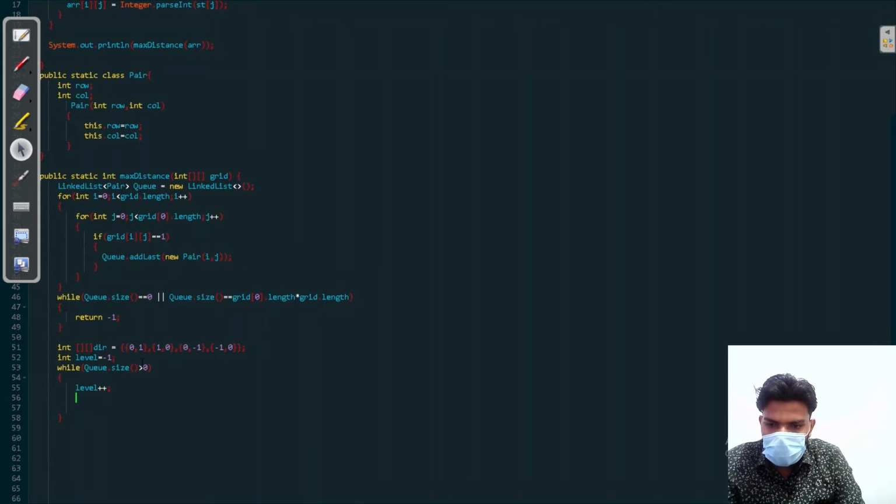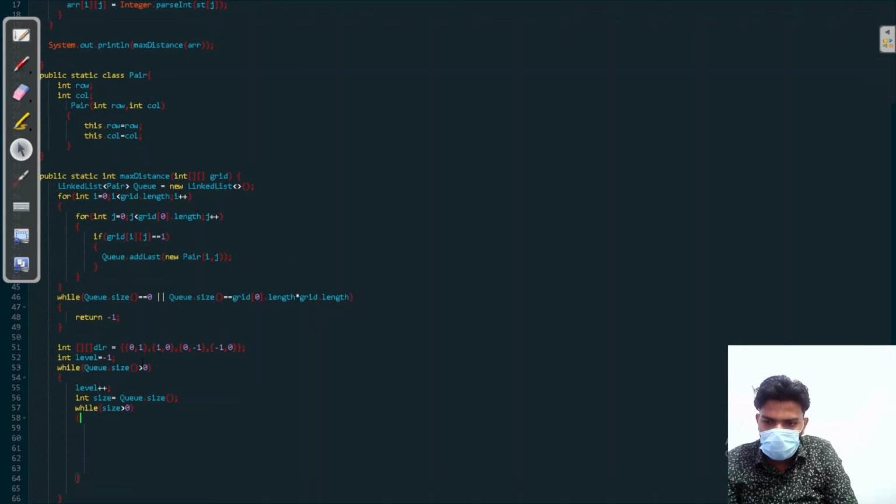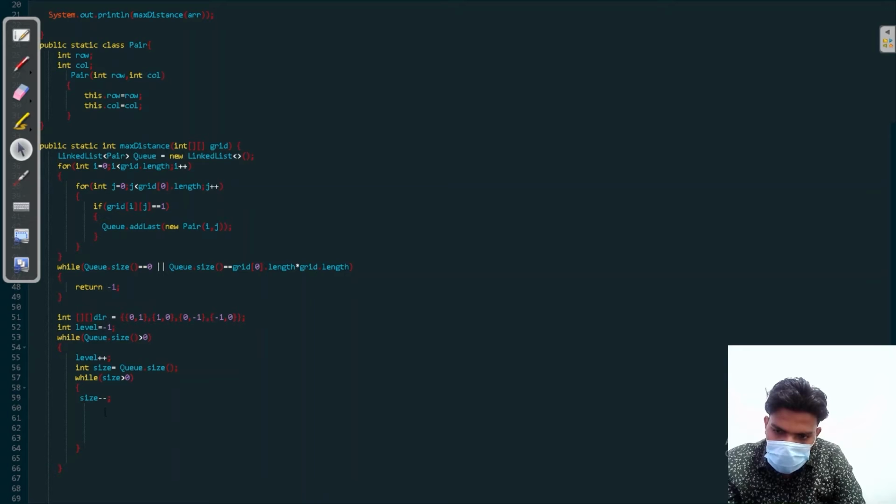Increase our level, and then we find our size, q.size. Then we wait until the size is greater than 0. If the size reduces to 0, then we have to wait, okay? So after that, the size will decrease, then we take a pair.